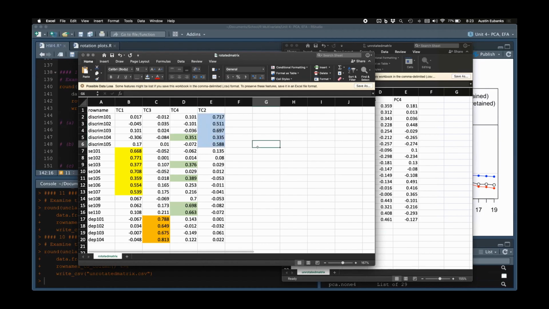All right, so now looking across these, how many of these variables have complex loadings? 3. Yep. So what are they? We've got Discrim 104, and SE103.